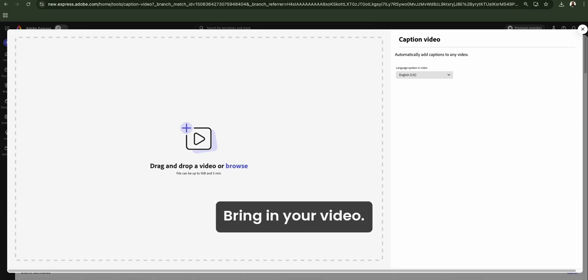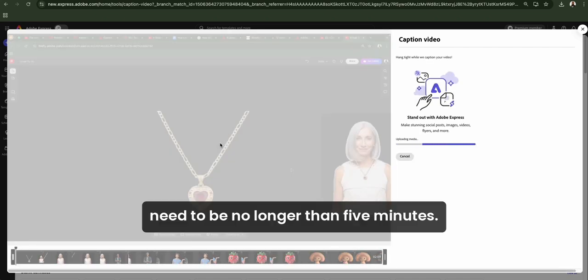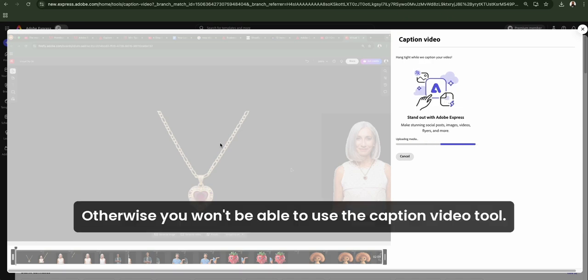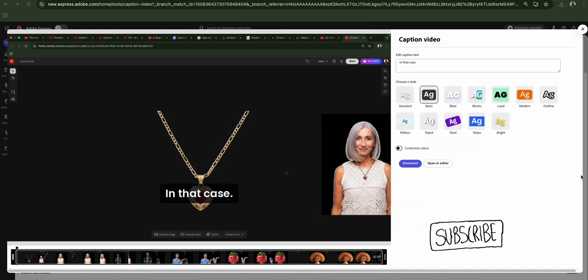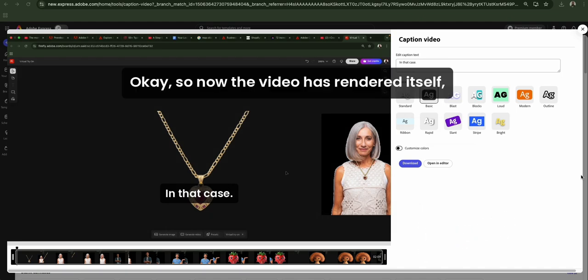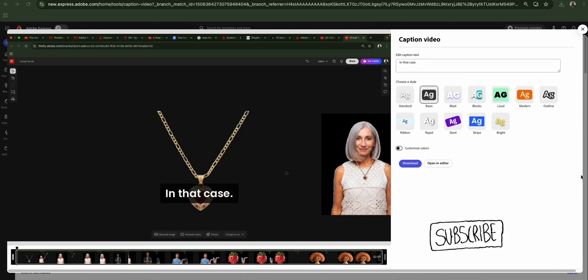From there, bring in your video. Keep in mind that your videos need to be no longer than 5 minutes. Otherwise, you won't be able to use the caption video tool. Okay, so now the video has rendered itself.